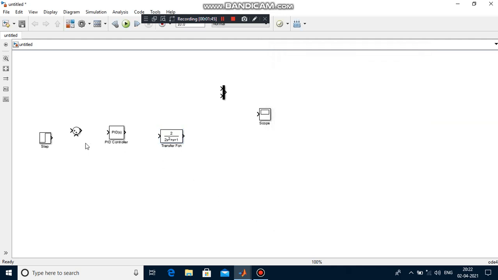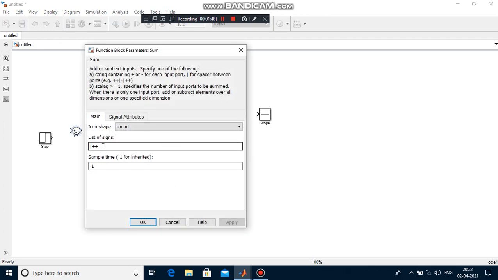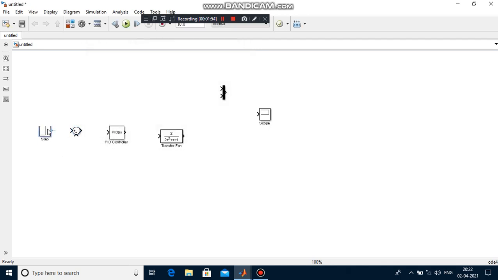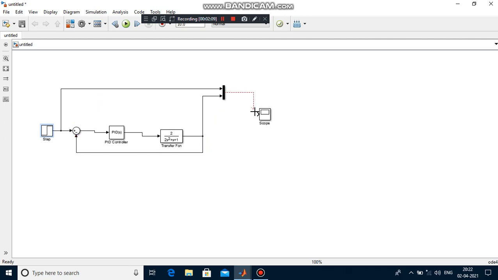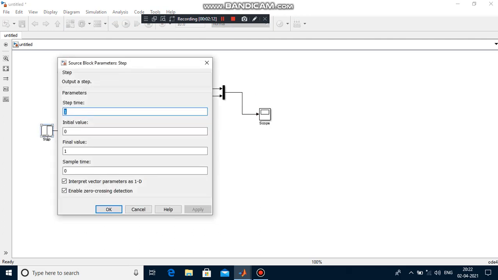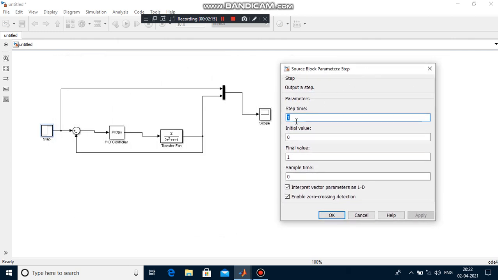Then I have to change the sum to a comparator. I have to double click it and change from plus to minus sign here. Then I have to connect the input and output using the wire. After that I have to give the step input values. So I have to go to the step input function. The step time is nothing but the delay time. If you want to use a delay, you have to put the value, otherwise put 0. Here I apply the initial value as 1 and the final value as 5. You can choose these values as you want.